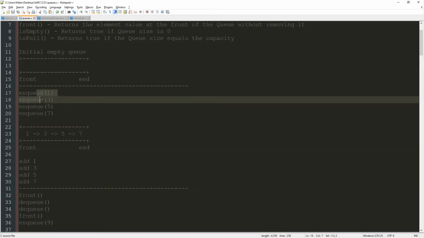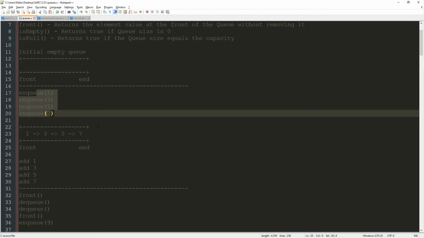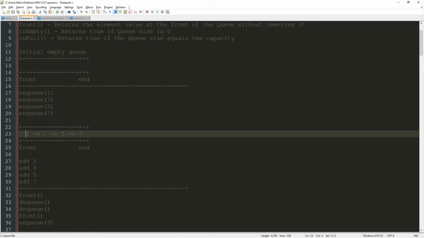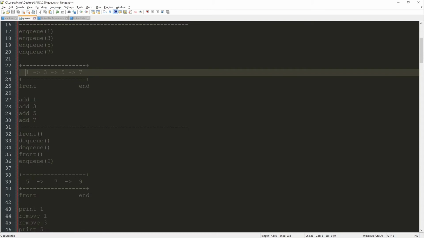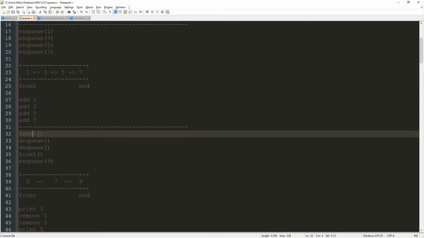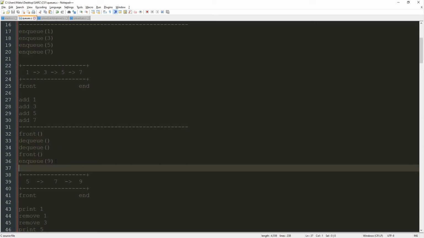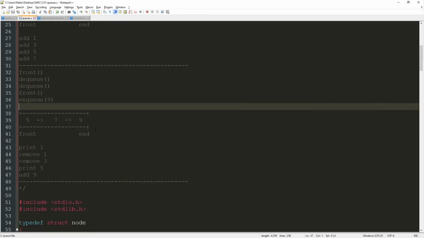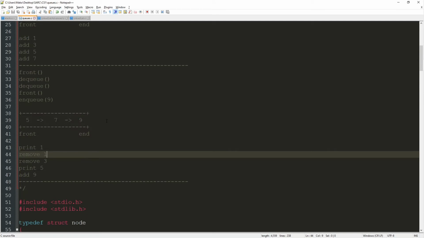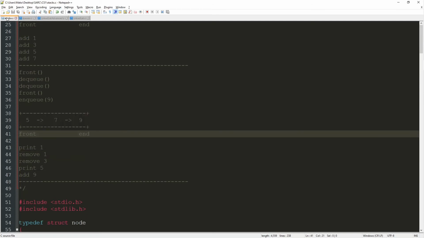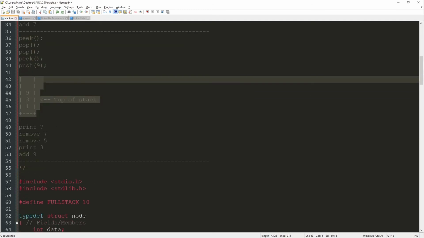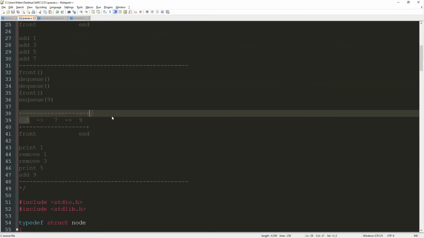So if I enqueue 1, 3, 5, 7, so these are the same numbers from stacks, you can see how they differ. You can see that my queue goes 1, the next position is 3, the next position is 5, the next position is 7. Then if I do the same commands except with their respective queue names, so front, dequeue twice, front, enqueue 9, we get this as our queue. And if we take a look at our stack, which had the same input, we get 579 instead of 139.